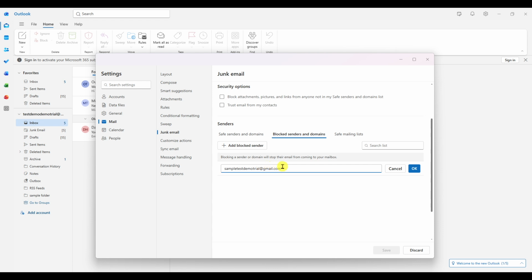After that, future messages from that address should be filtered out according to Outlook's junk mail settings. This is a simple but effective way to cut down on repeated spam from the same sender. If needed, you can return to the same junk mail settings area at any time to review, remove, or add more blocked senders and domains.